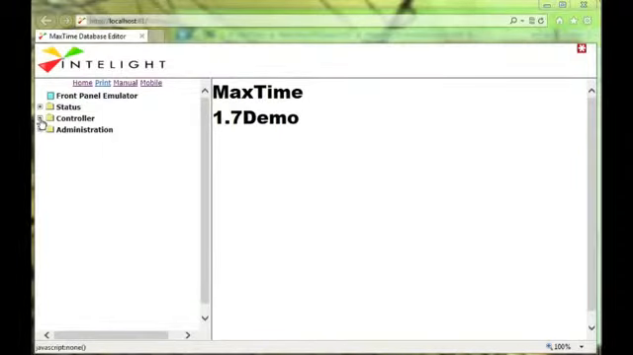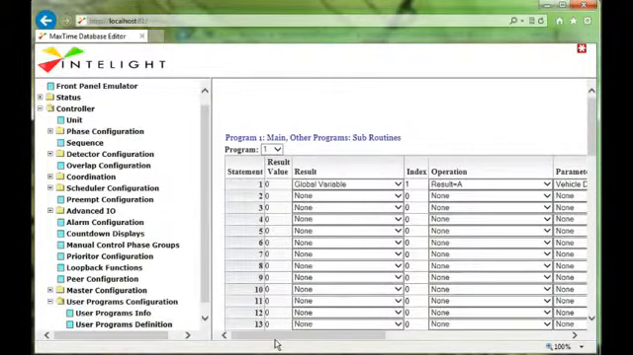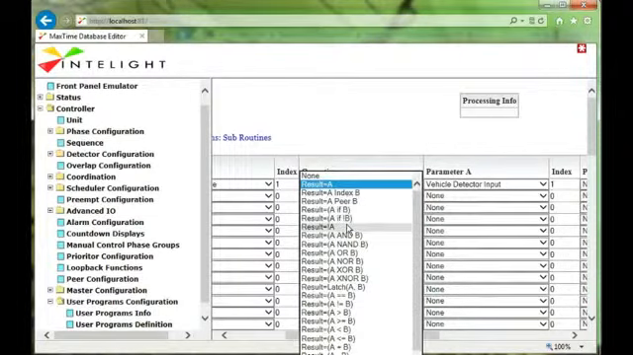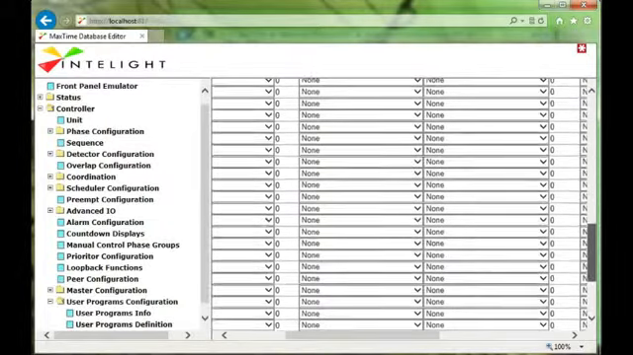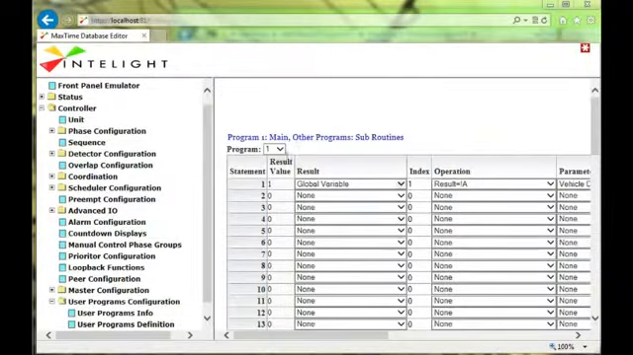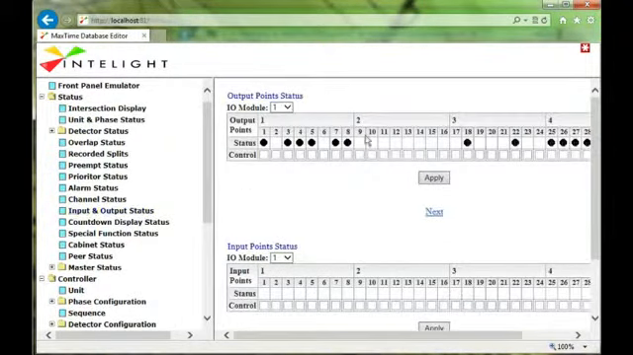Now we're going to change our expression to the reverse. Instead of being on, we're going to have it when it's off. So we're going to use the negative equation. So global variable 1, instead of equaling A, we can say the resultant is true when A is not on. So we can simply come down and hit apply, and this will give us the opposite effect. If we go down to our inputs and outputs, notice that global variable 1 is on, and when we turn vehicle detector 1 on, it goes off.